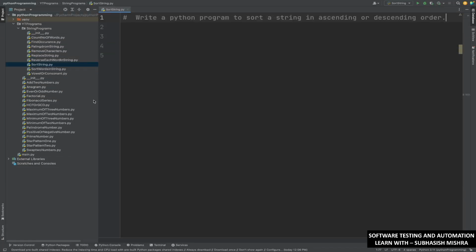Today we will learn another Python program. We'll see how to write a Python program to sort a string in ascending or descending order. So when you have a string and you want to sort it, whether in ascending or descending order, you should be able to do it through a Python program. We'll see that. So let's take one string.